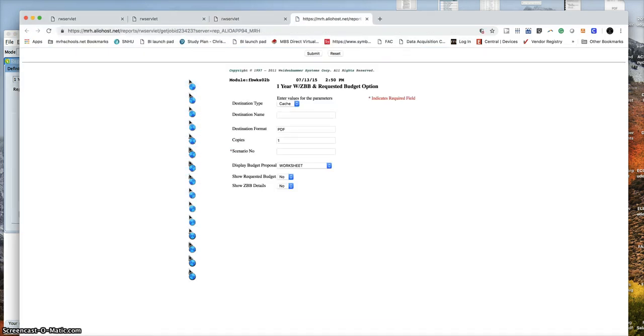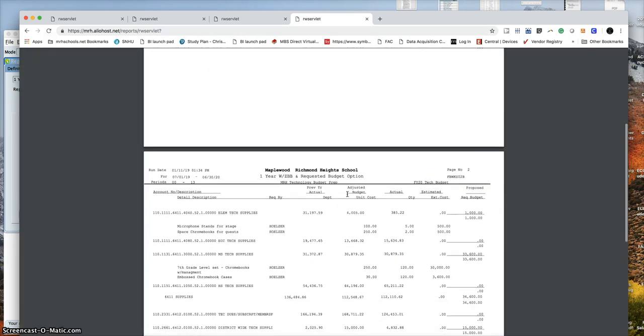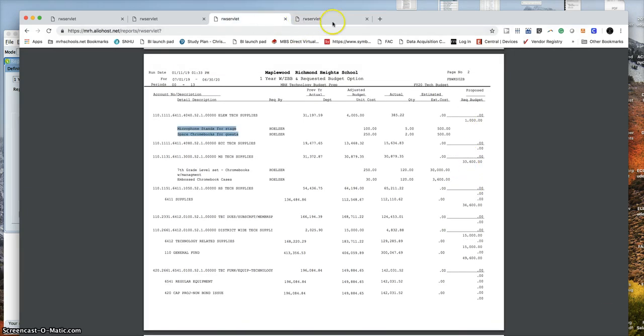So going back to Alio, clicking on Run Report, going to scenario number 20A, I will switch the drop down to completed proposal. I'll say yes on the requested, yes on the zero base budget detail, and click Submit. Okay, I will scroll to the second page. So this is the completed proposal version, and you will see now slightly different. So here's the worksheet version.